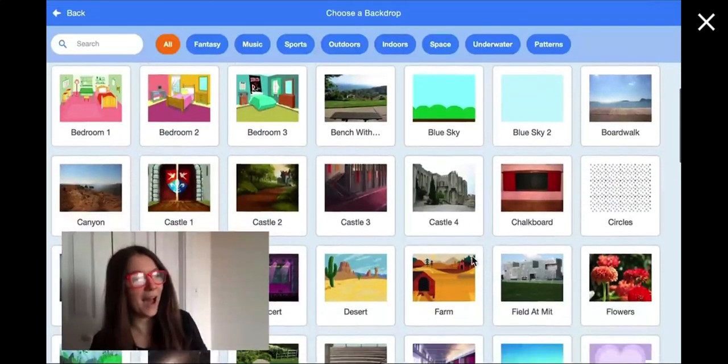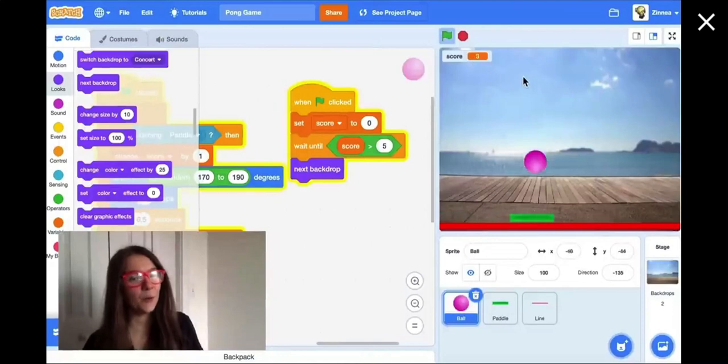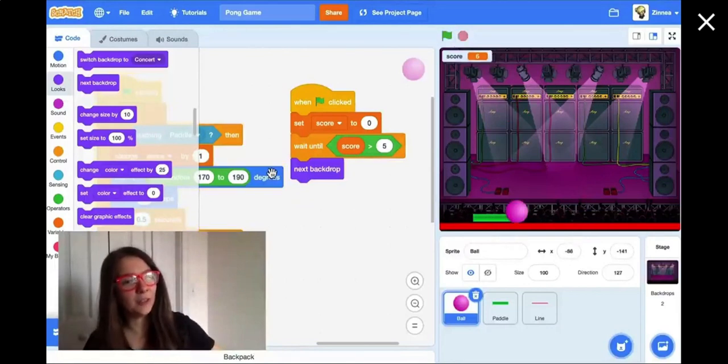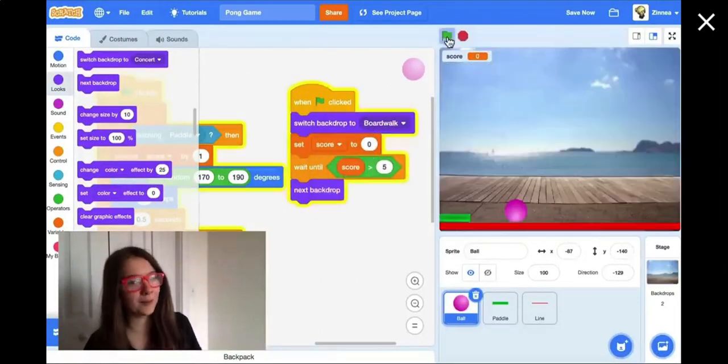And you can add another backdrop to be where the second level is. You can have the second level be anywhere you want. And now, when you get 5 points, it goes to the next backdrop, to the next level. And also, let's add a block up here and switch the backdrop to the first backdrop we want it to start at. So I'll switch it to Boardwalk. And that will sort of set your beginning level.